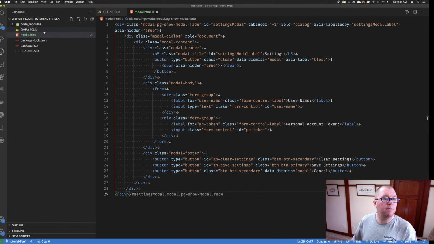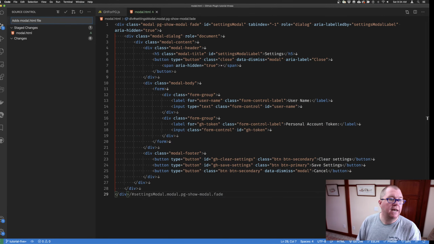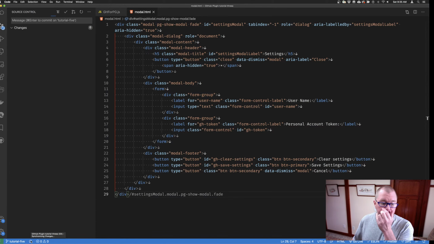Let's go ahead and make a commit of this right now. So we're just going to stage this. Then we're going to enter our commit message. Adds the modal HTML fragment. Enter that in, and let's go ahead and push that up to the cloud, or up to GitHub. Go ahead and create a pull request. All right, so now that's loaded in. So now we have to get this onto our page.